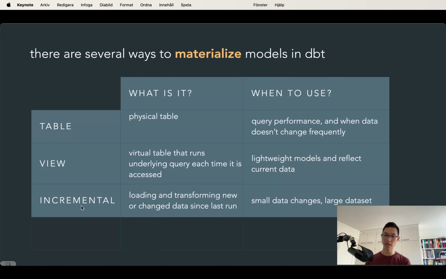And there's also an incremental materialization. So it's when you load and transform new or changed data since the last run. It means that when you have a small amount of data that gets updated, you should use it. So you have your model incremental. When you load a new part of the data, you don't need to reload the whole table. Instead, there's only one small part that is new that is added to your table. So this is when you use incremental.